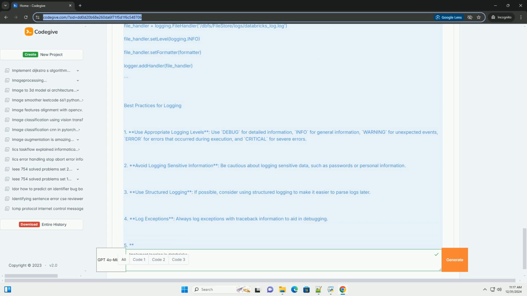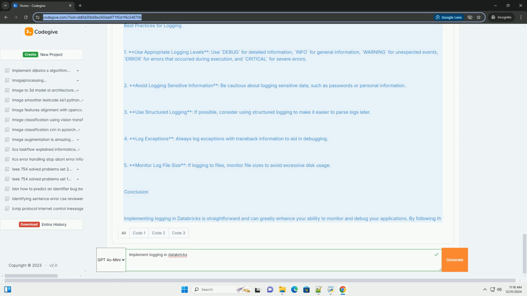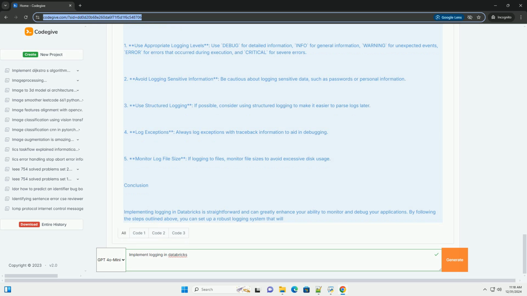Step 2. Import required libraries. First, you need to import the necessary libraries. Use the following code in a Databricks notebook cell. Python: import logging, import sys.